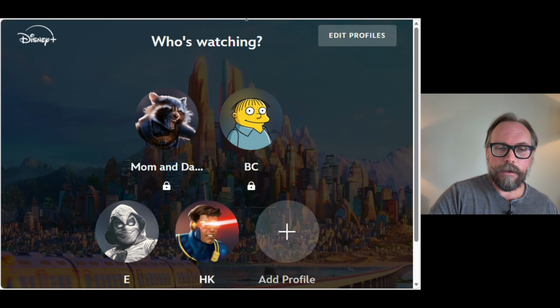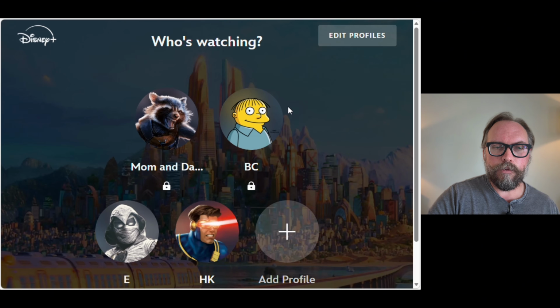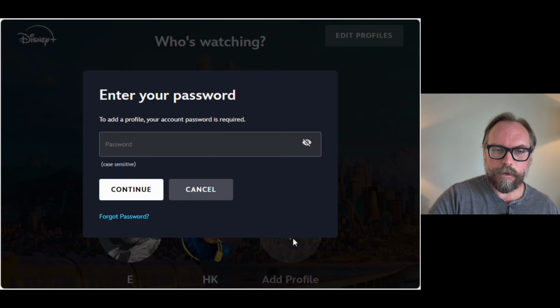I'll go ahead and add a new profile. We can do that straight here from the profile screen. If we wanted to edit an existing profile, we would switch to edit mode by clicking edit profiles. I'll go ahead and add a new profile right now.